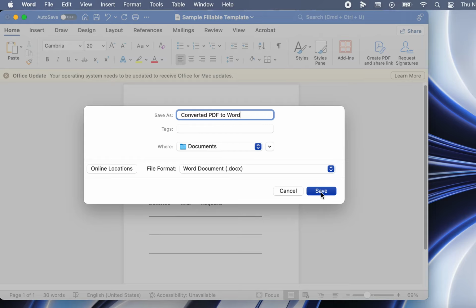That's all there is to it. Open the PDF in Word, confirm the conversion, and save as .docx. It's a fast, reliable way to turn a PDF into something you can edit on your Mac without installing anything extra.